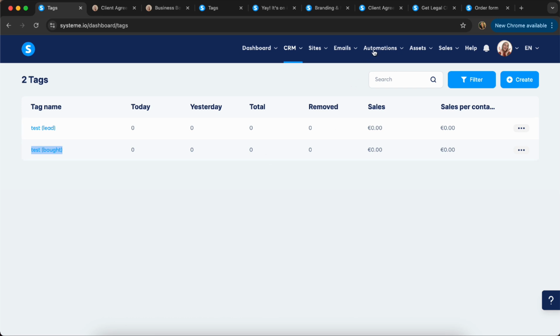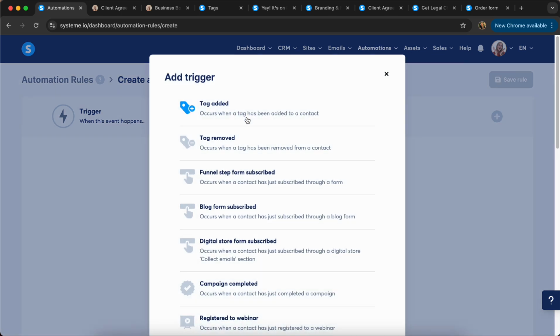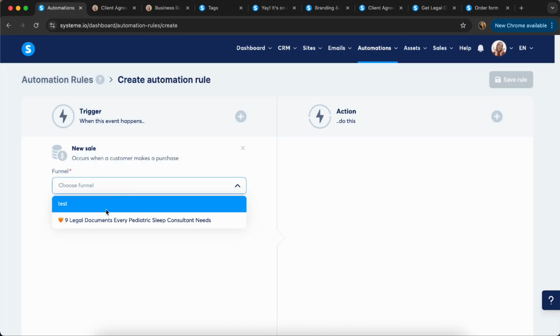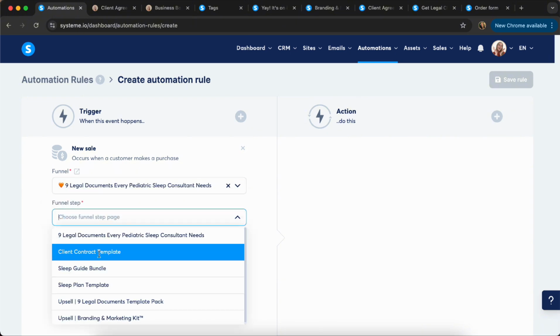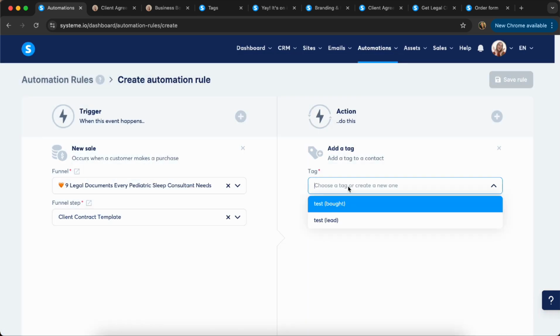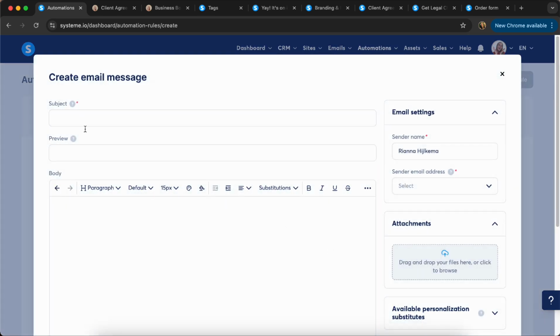So how you're going to do that is you go to automations. We're going to create an automation. When they buy from this product, the client contract template, what's going to happen? They're going to be added a tag. This one should automatically pop up. And then we want to add send email. And now you can create an email and add here the product that they buy once they pay for that. And then everything is set up and it's working perfectly fine.